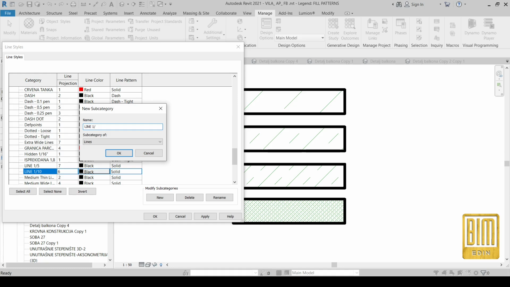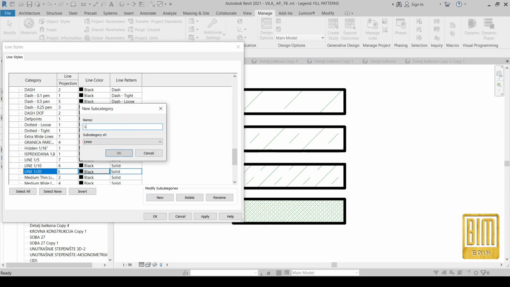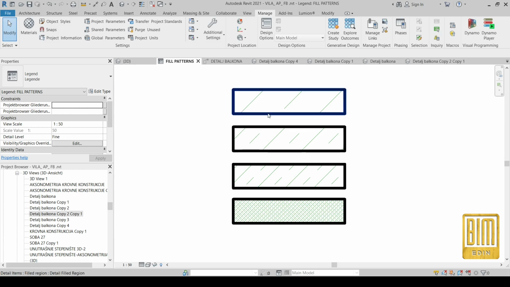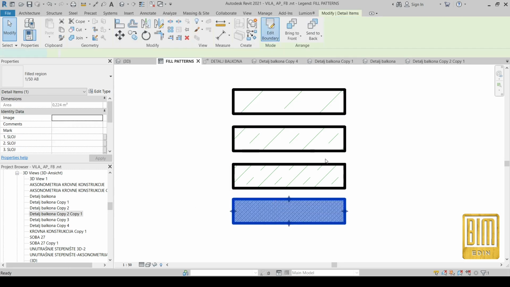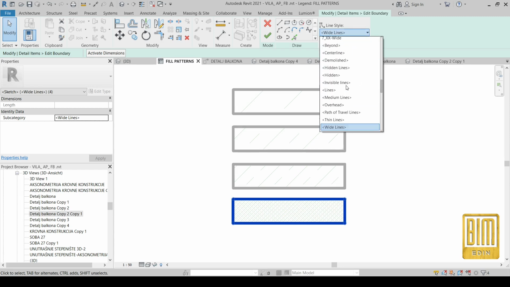And now I'm creating line 1/10. Now I'm gonna create line 1/20. And what's left? I need to create a line for 1/50. All right, this is ready, and from here I will change the line types we created.